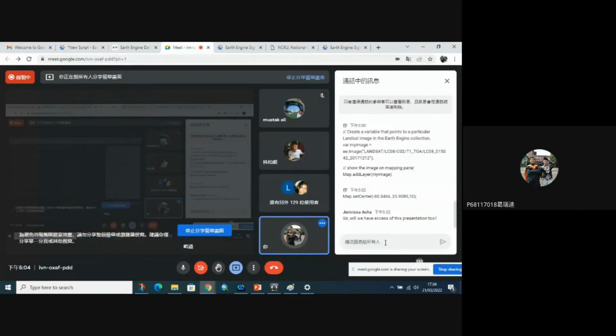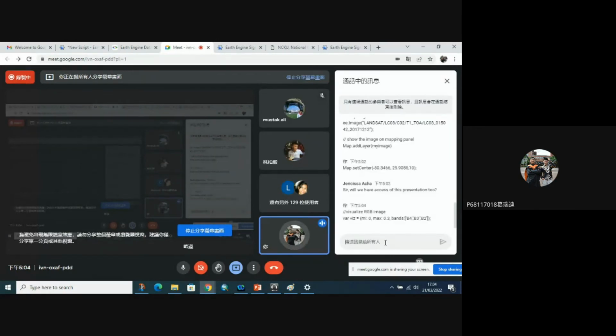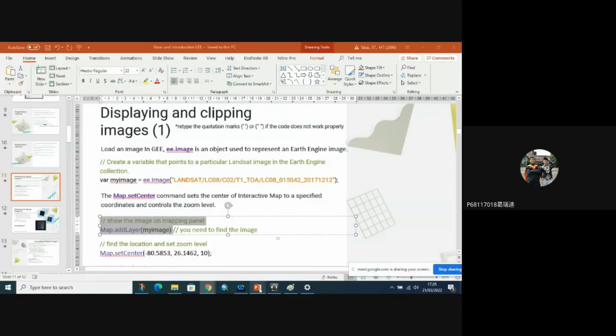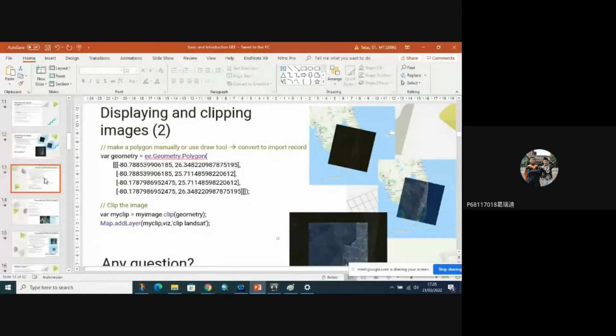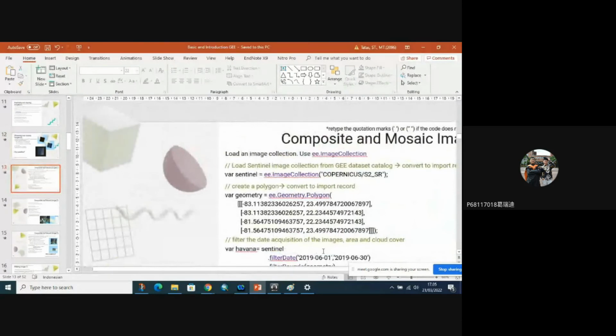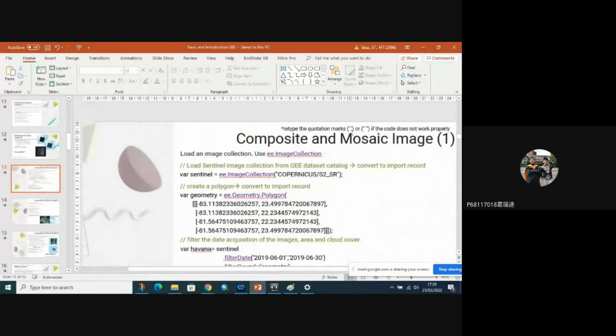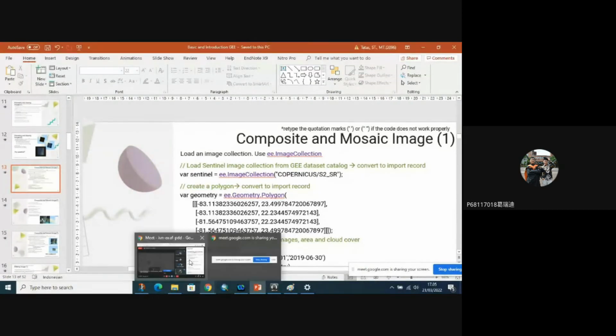Will we have access to this presentation too? Oh, yes, of course. I will upload this presentation after this session, so everyone can access and try the code, because I already provided the code on each slide. Just retype the quotation mark if the code doesn't work properly, and I will provide it to all of you.